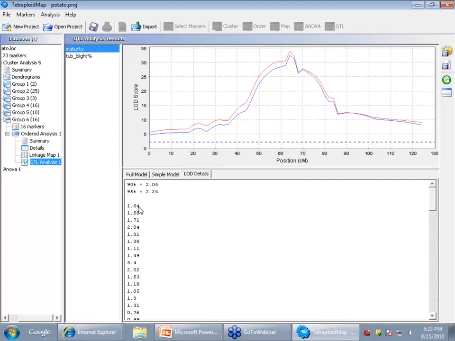So in your example, let's say the whole chromosome is above the threshold. Yes, this is probably a pretty major gene for maturity here. Okay, I think that's about all that I wanted to say about the QTL mapping.